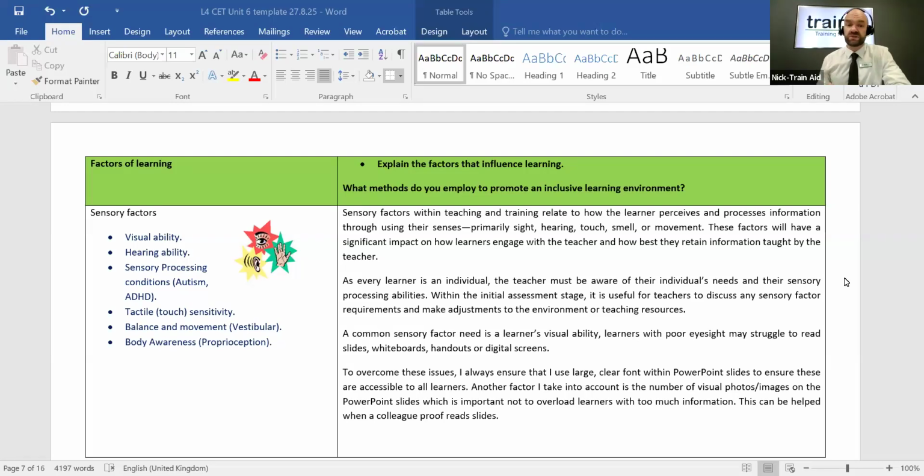So to answer this question, I'd like for you just to summarize what sensory factors mean. Okay, so what's it all about? And also, are there any methods that you use to promote an inclusive teaching and learning environment?